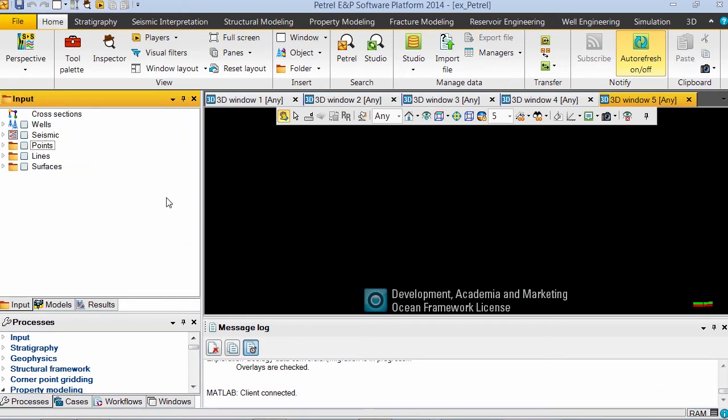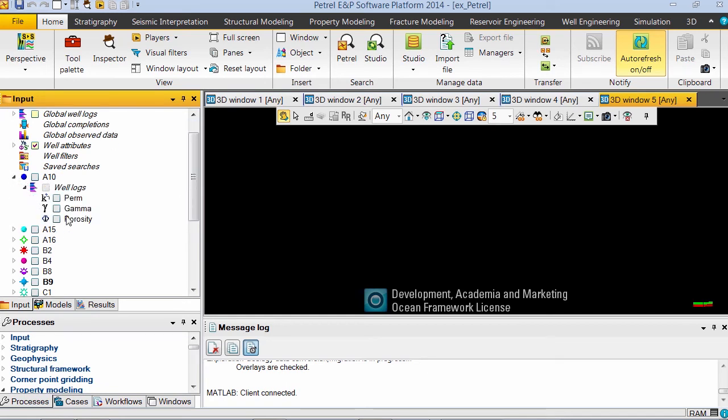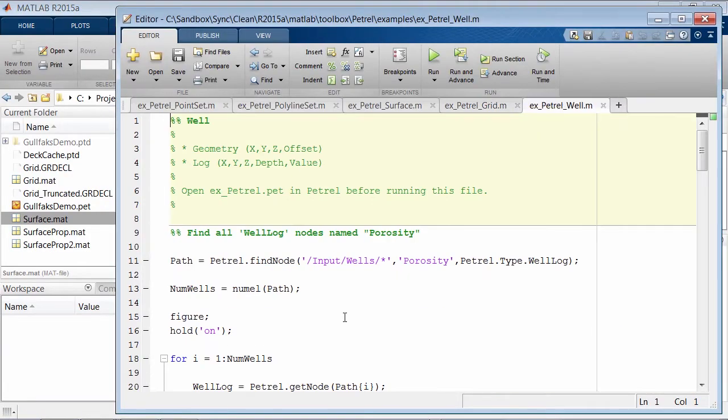The next thing I want to show is working with well log data. The sample project shipped with the MATLAB support package for Petrel has well log data in it. In particular, I want to look at the porosity data inside these well logs. Here's one. Let's say you want to actually do some automated processing on this well log data. Let's look at the well example.